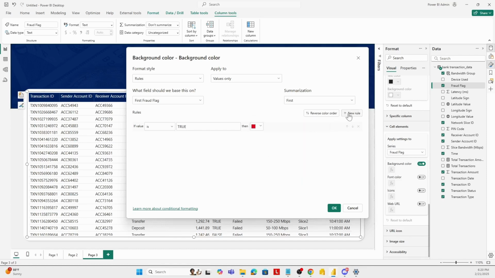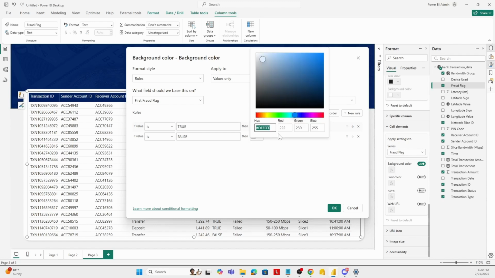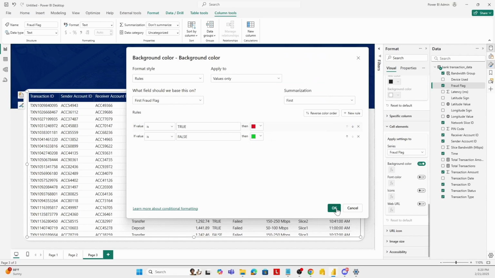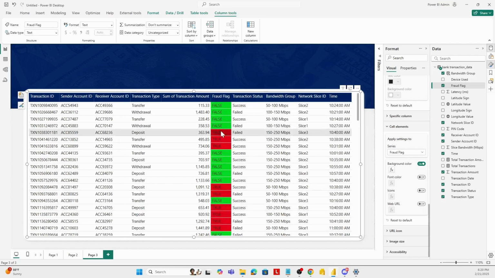Then if new row, if value is equal to false, then give me green, showing that this is not a fraudulent transaction. So you can see it is highlighted here.